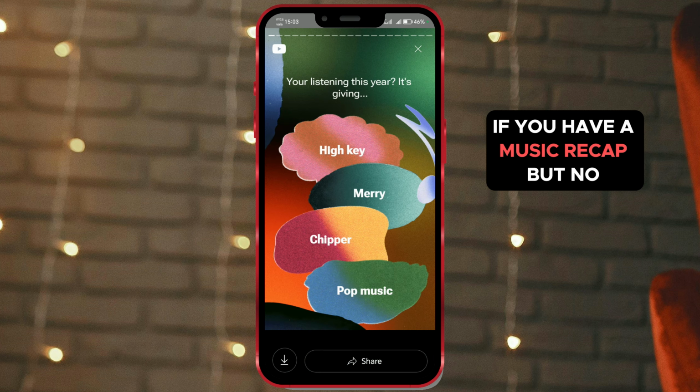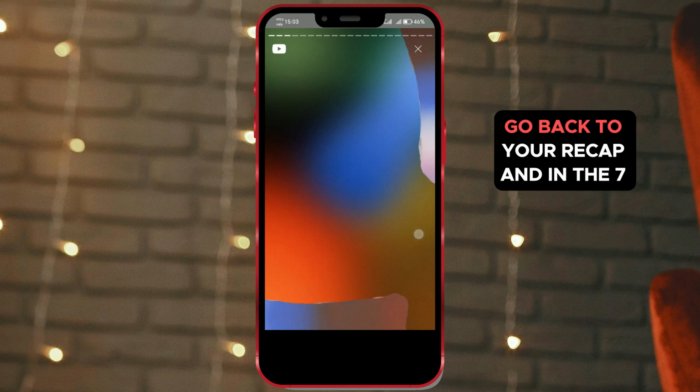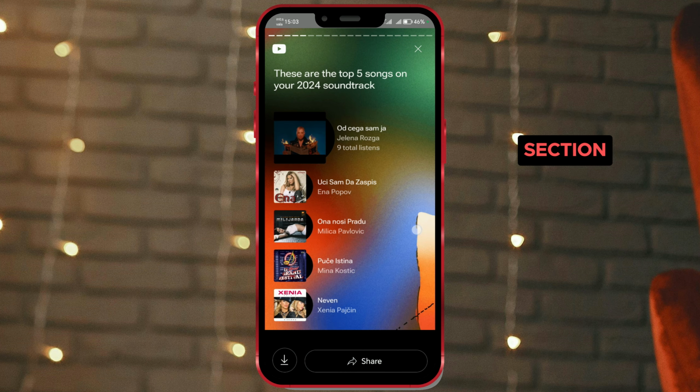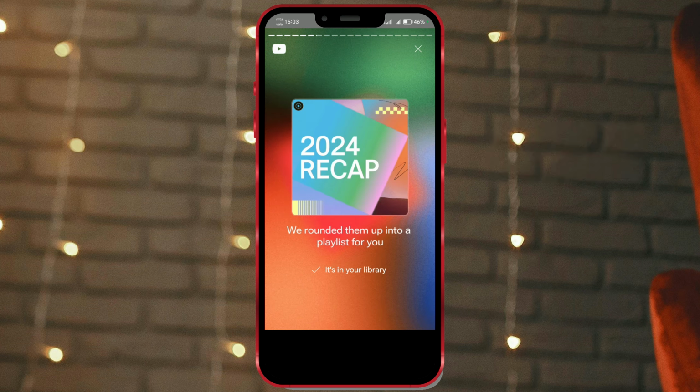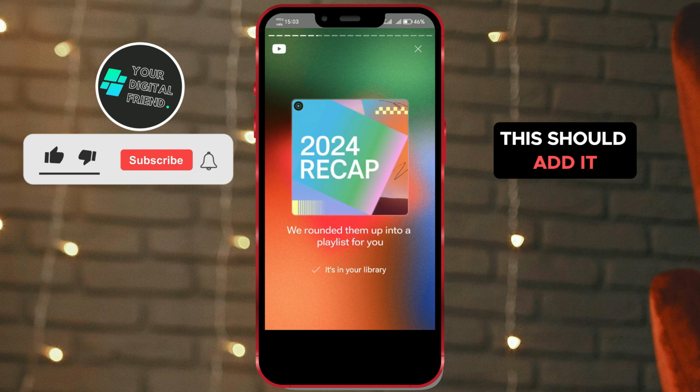If you have a music recap but no playlist, go back to your recap and, in the 7th section, click on Add to Library. This should add it.